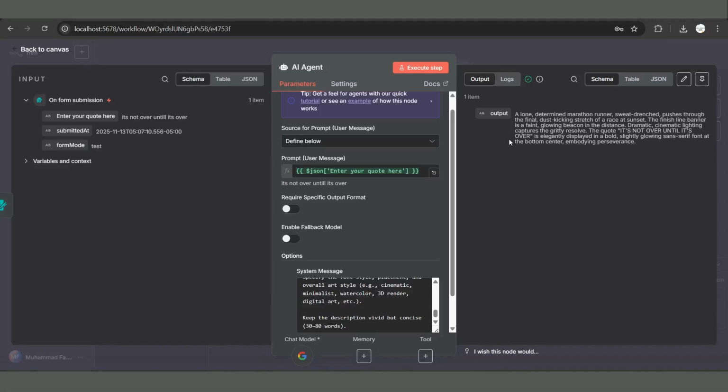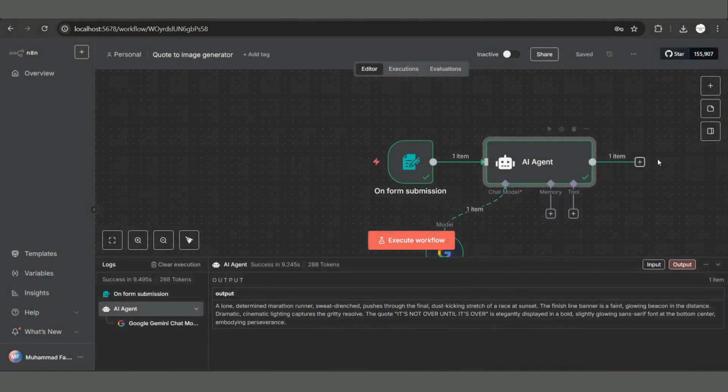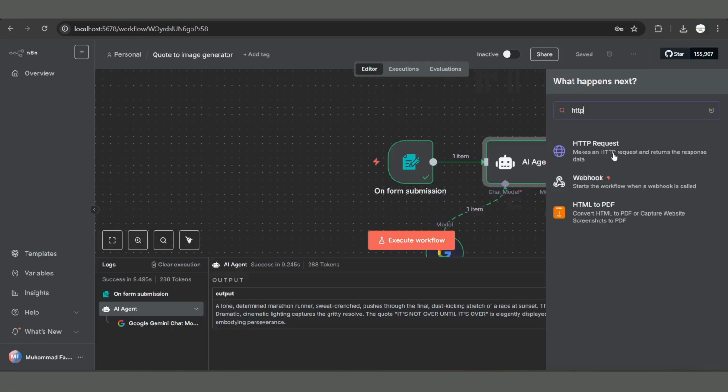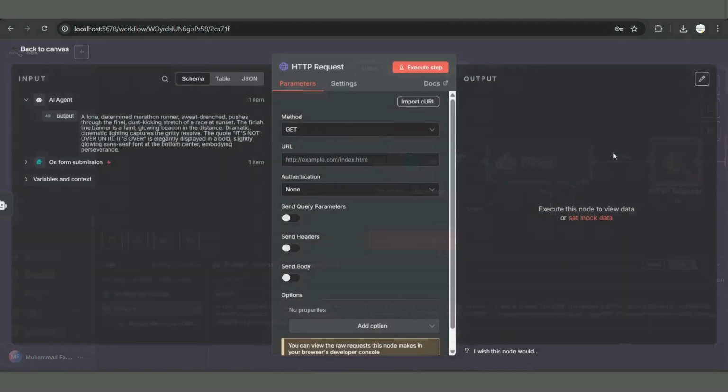For that I'll use the Hugging Face. To use the Hugging Face we'll have to use the HTTP node. So I'll go back to canvas from here and click on this add icon and search for HTTP node. So here you can see HTTP request. I'll simply select this one from here, and now let's configure this. As I mentioned before, we'll use the Hugging Face to generate images from prompts.